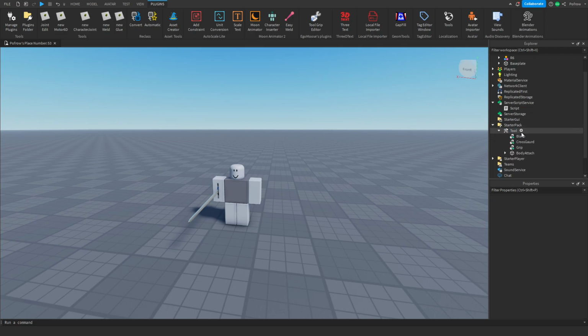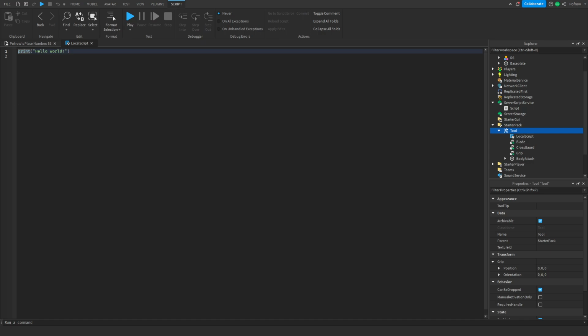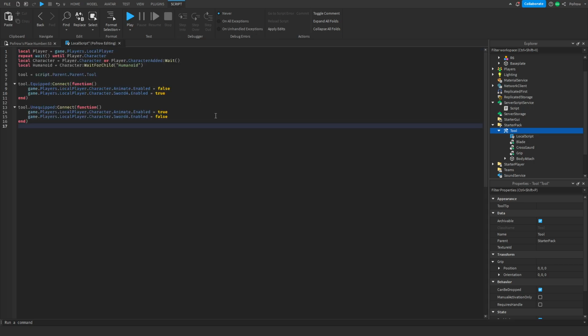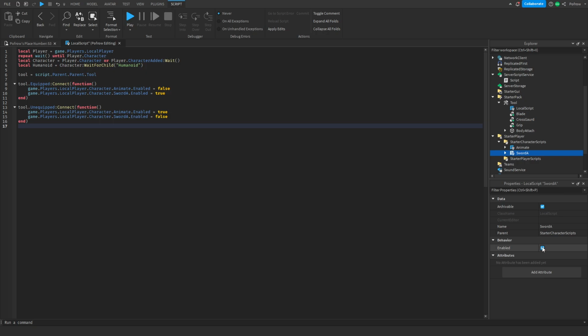Now inside of the tool you're going to create a local script, and inside of the local script we're going to create the animation script. So I already have one made. So what this does is, once the tool gets equipped, make sure this is disabled. Your tool animation pack is disabled, and so once the tool gets equipped, the default animations pack gets disabled, and your sword animation pack gets enabled, so your custom animations play.